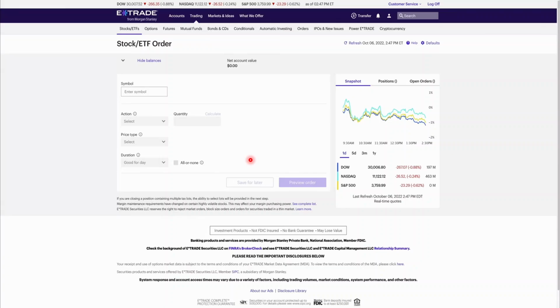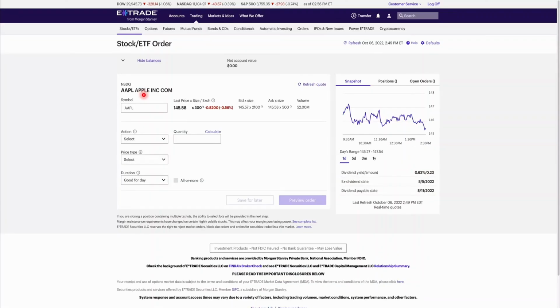Hey guys, in this video I'm going to show you how to buy ETF on E-Trade. First thing I want you to do is of course enter the stock symbol, okay, right here. So this is one for Apple, right?